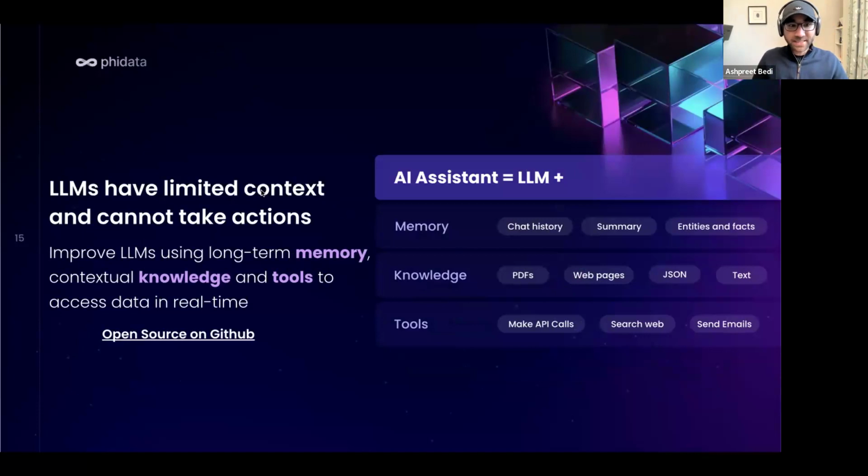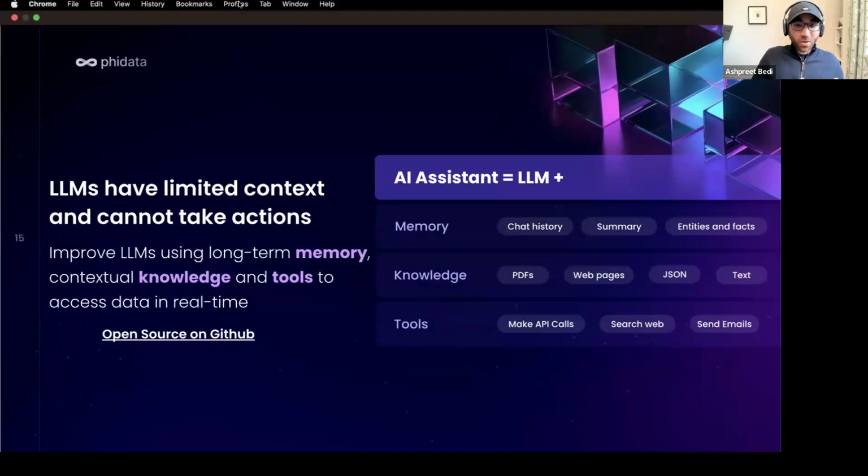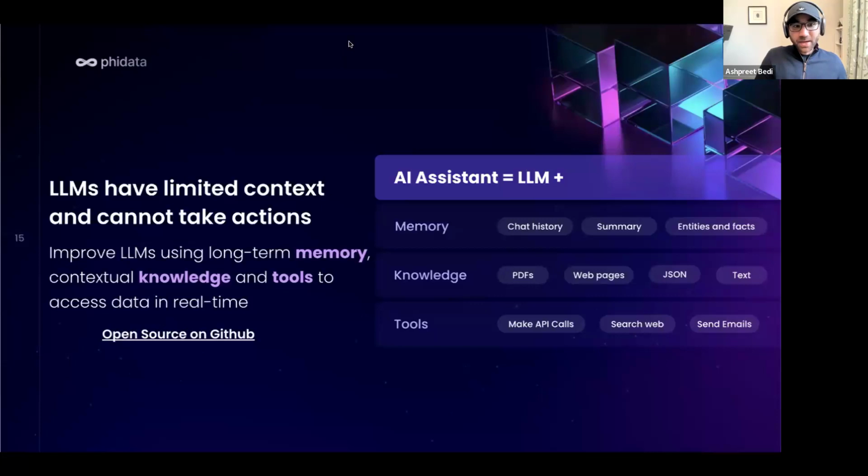While we're building these AI apps, one of the things we notice when using the LLM APIs is that they have limited context and cannot take actions. As Vishwajit was talking about RAG, this was the main point: the LLMs do not have context about our business processes, our business data, or the previous chat history. Along with that, they cannot take actions like make API calls, search the web for real-time information, or send emails. We're going to be enabling that for LLMs today.